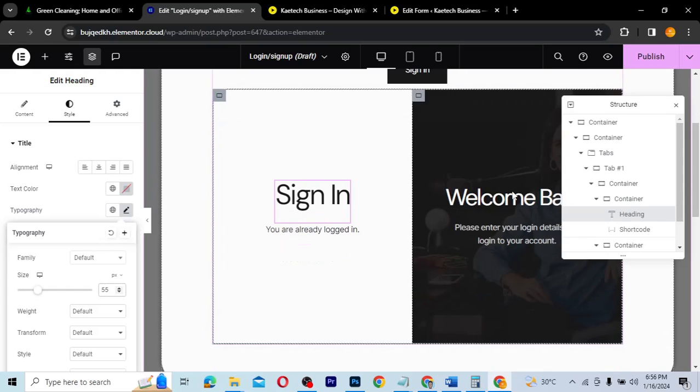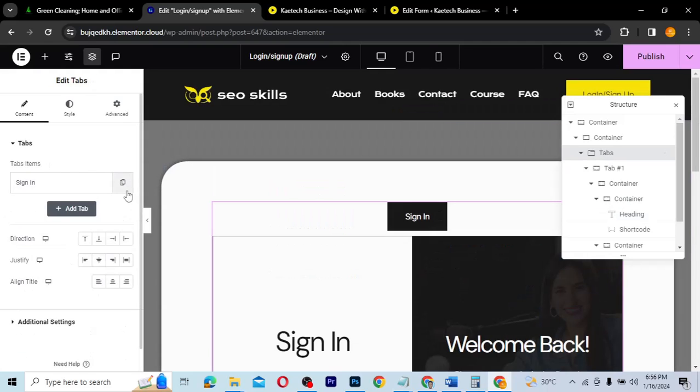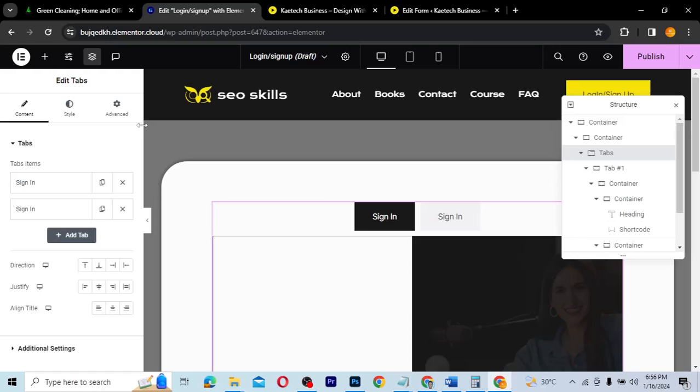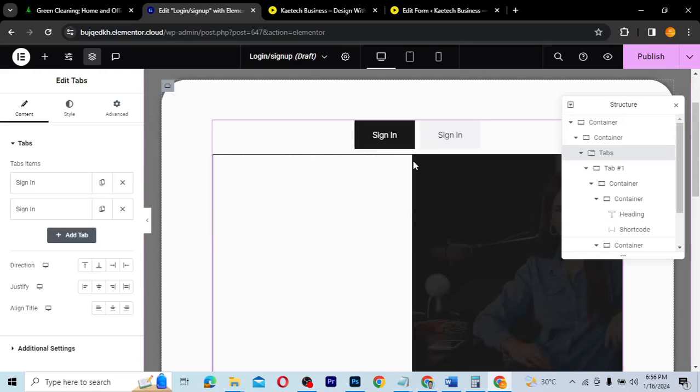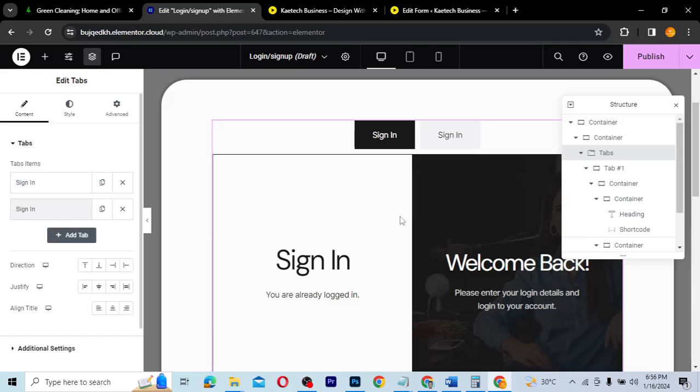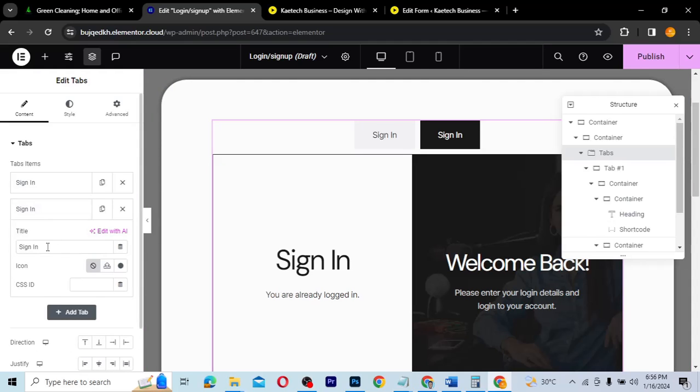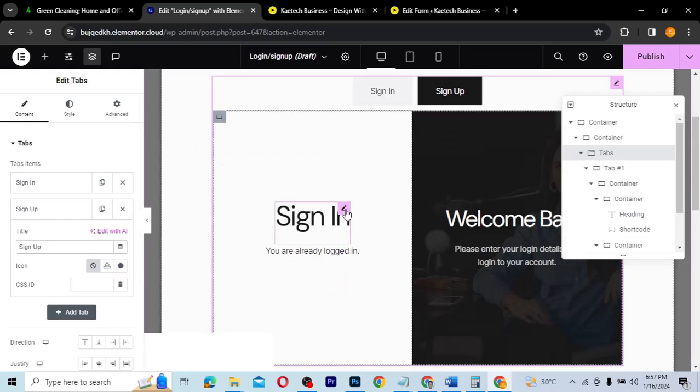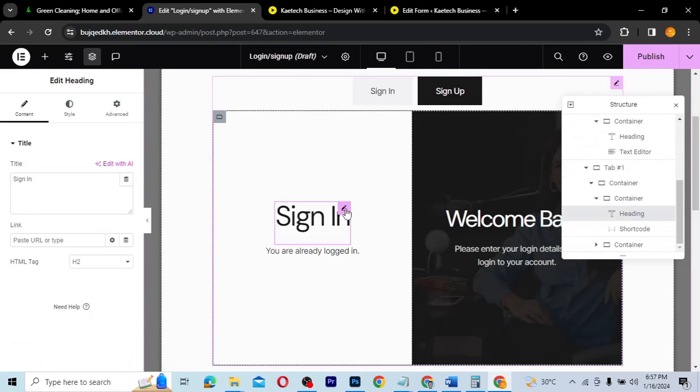Now our next one is to click on the tabs over here, and then what you have to do is just duplicate this one. So we're going to duplicate this one, and as you can see, we have two different things over here. It's saying sign in, the same thing. Now the content over here will be the same content over here, so we want to interchange it. We're going to go over here and instead of sign in, we want to say sign up. As you can see, that is it. The same thing over here, instead of sign in, we want to say sign up.